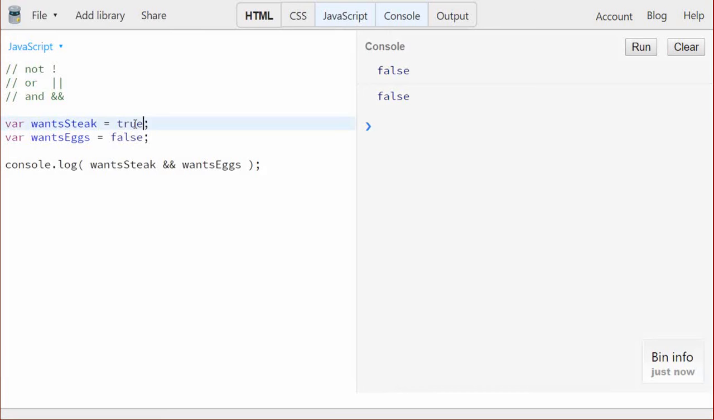The only time that and will ever give you a true value back is if both sides that it's operating on are true. So here I want steak and I want eggs. So the question, do you want steak and eggs, is true.